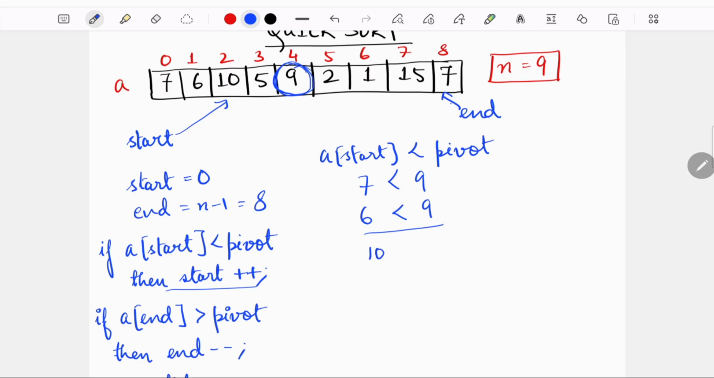So again I check this condition. Is 10 less than 9? No. This condition doesn't satisfy. So if the condition doesn't satisfy, we are just going to stop here and do nothing. Then we are going to go to the end variable.